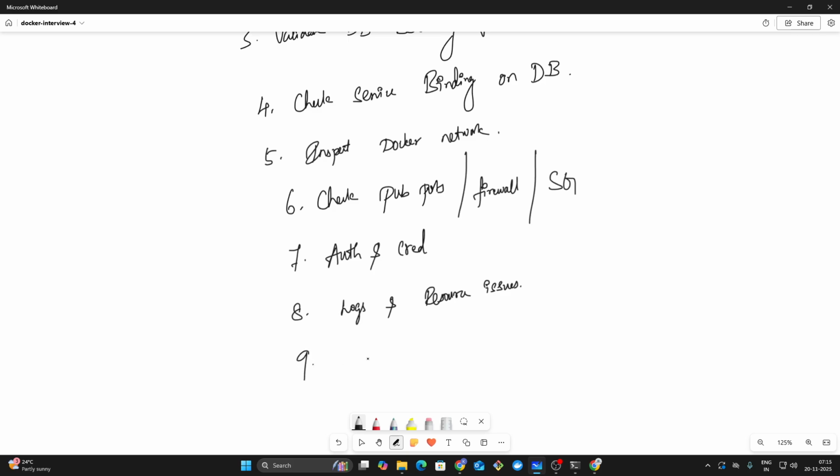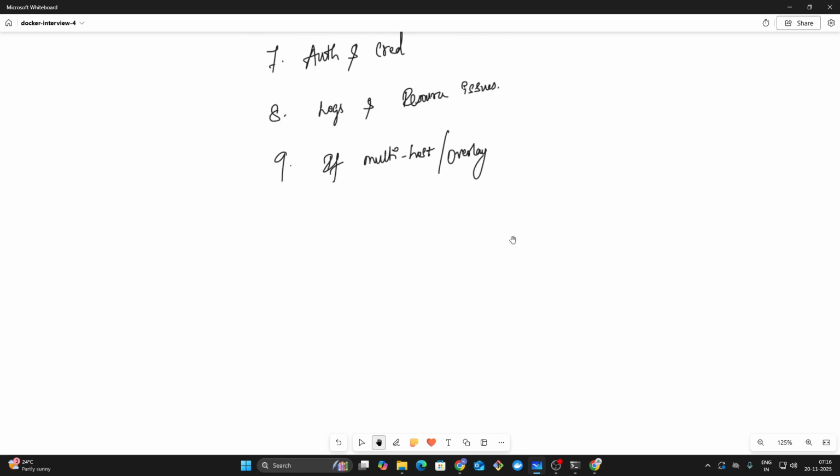Ninth, if it is a multi-host or overlay setup, check overlay and manager status. Check VXLAN tables or routing mesh. Okay, next is escalate.